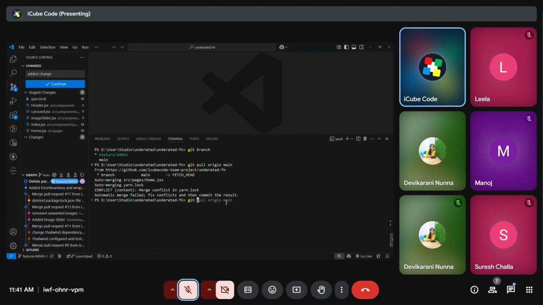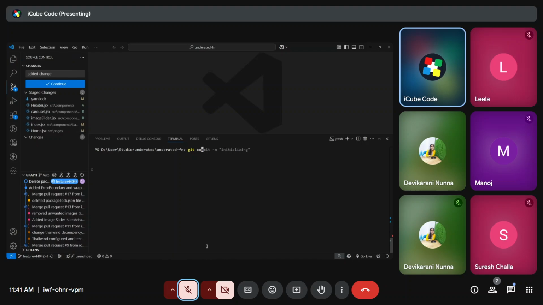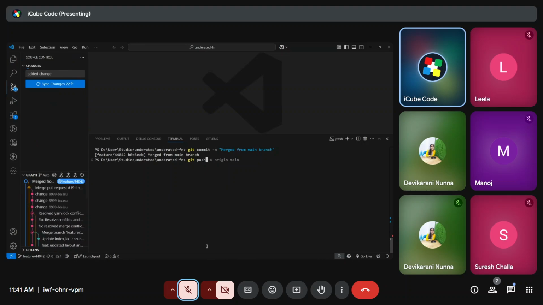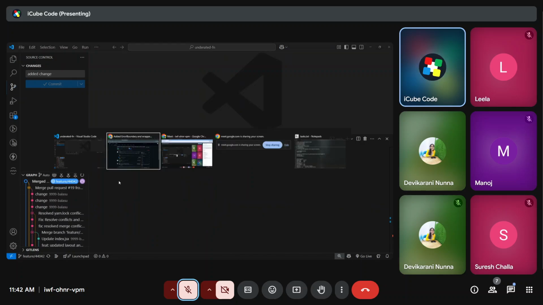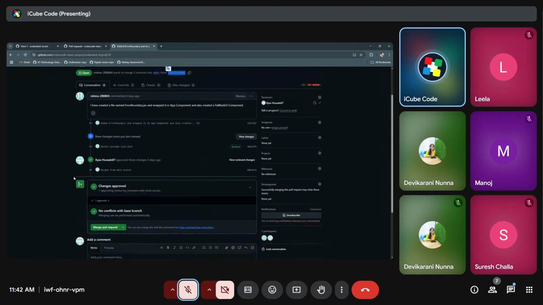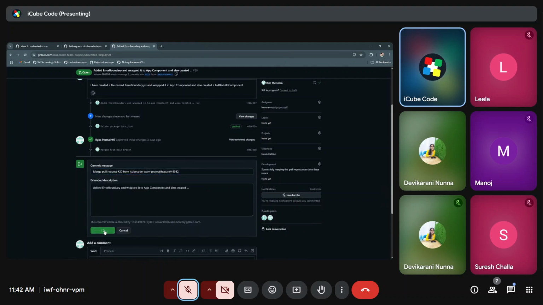If I say git status now, you see all are added. I need to do git commit -m "merge from main branch". This commit we have to have, and then git push. All right, now it pushed the changes. Let me go back, and now you see it is checking and automatically resolved the changes. Now I can click merge, confirm merge.